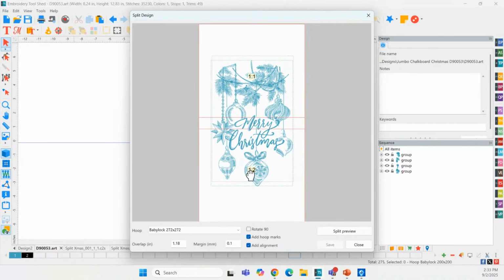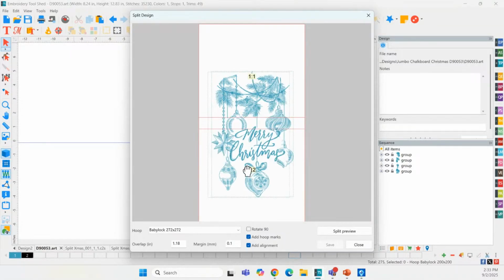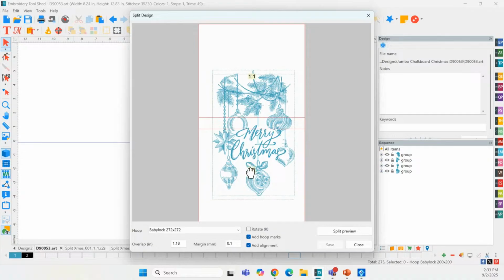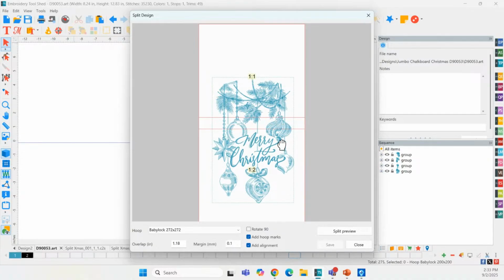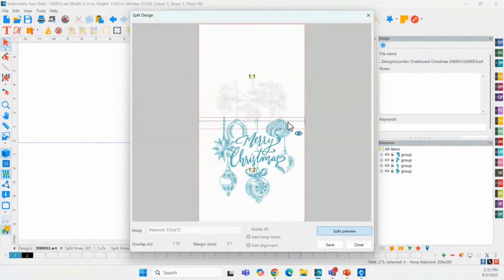That's telling me that I can move this up or down, and even left or right if you're using a left and right split. Let's say I don't want it to split across the text. I can move that down, and now my split has a smaller hooping up here, but notice how this is more of a natural break point. And then I would stitch this one second. So you can force it to split in a different area by moving that around.